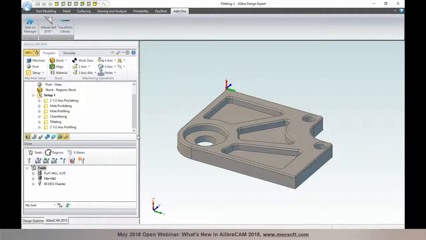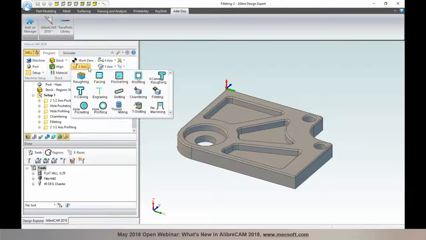So the first new enhancement I'm going to talk about in 2-axis is going to be 2-axis fillet machining. This is a brand new method that's been introduced in AlibreCAM 2018, and it's available starting with the standard configuration. So if you have standard, expert, pro, or premium, you will have access to fillet machining in AlibreCAM 2018.